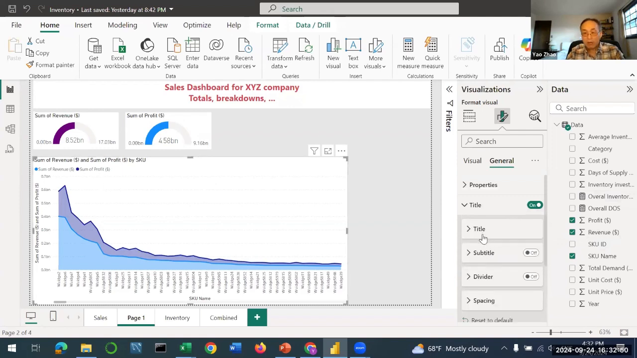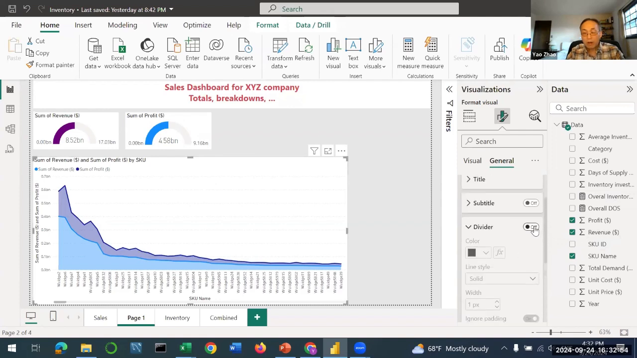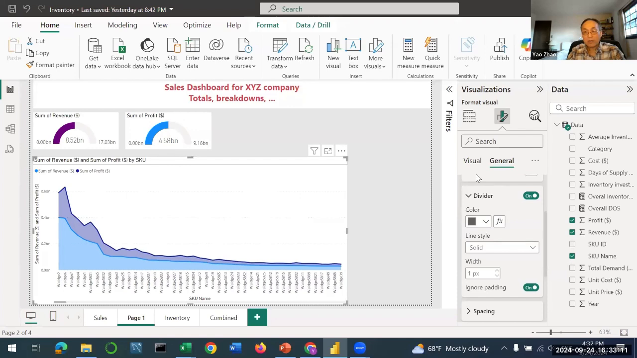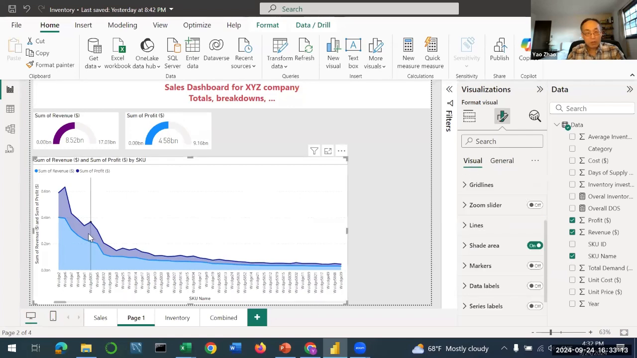Now I can put a little divider, divider on, so it can separate my title from the picture, which makes it look nicer. Now this is just the general, feel free to explore. They have all kinds of effects, tooltips, spacing and so on, you can adjust.